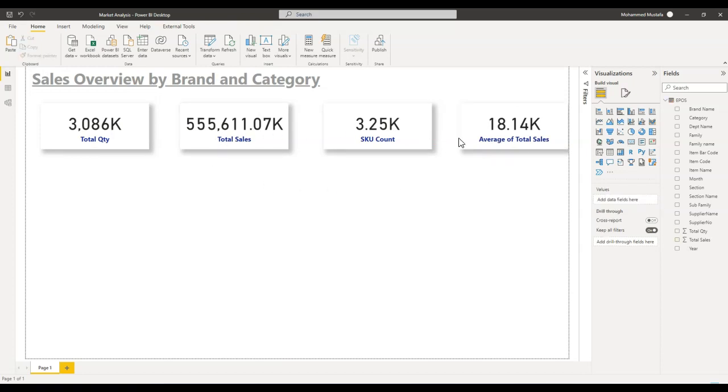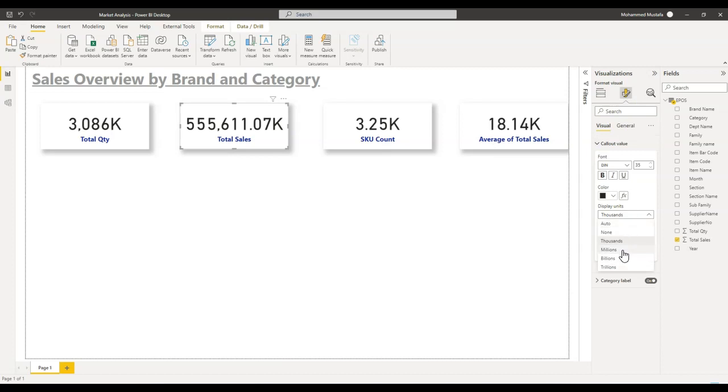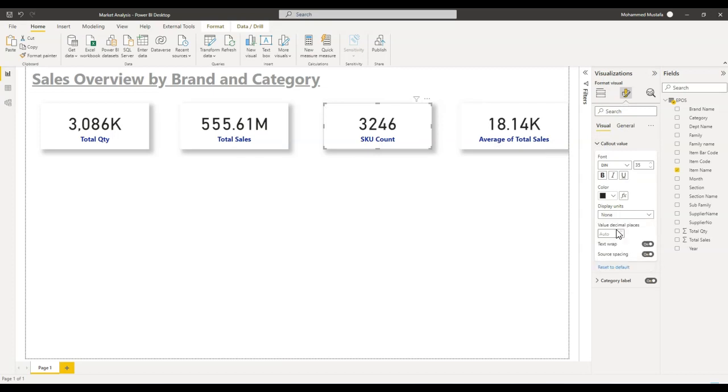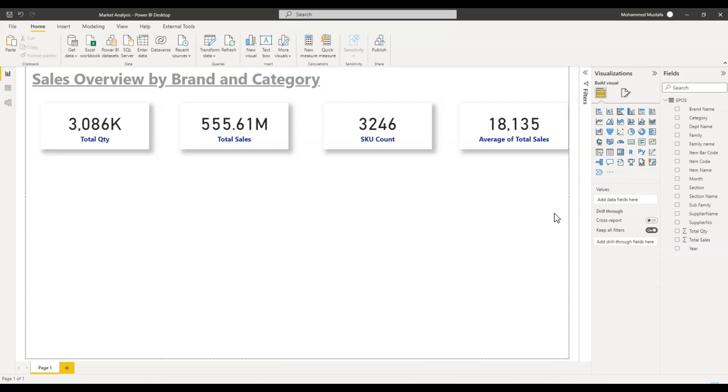Now you can see as I apply the formatting, the number formatting changes. So let's change it back to millions. SKU count. Total sales. And this is average sales. And we don't need any decimals. So I'll click on 0, click outside, and that should be good enough. So we have total quantity, total sales, the number of SKUs, and our average sales. In fact, let me change the title of this.